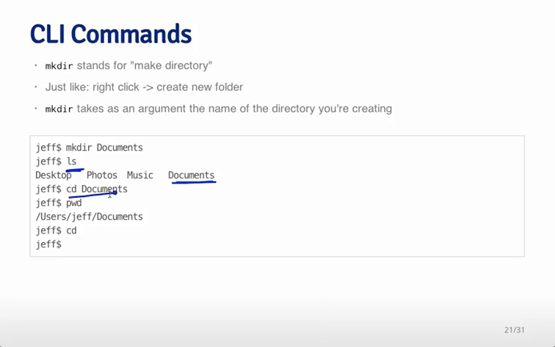Now I can actually move into that documents directory and then print my current working directory, and you'll see that I've now moved into this new documents directory that I created with mkdir.